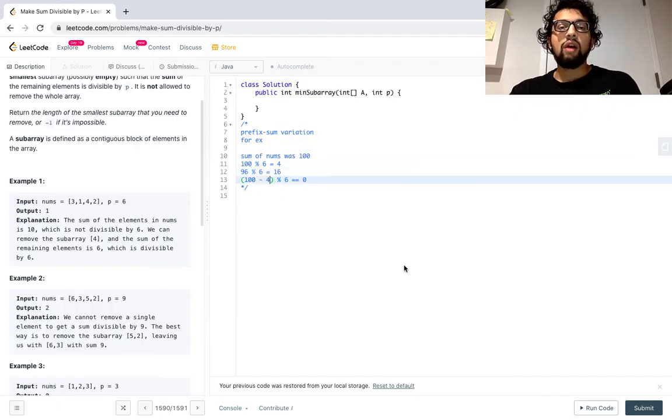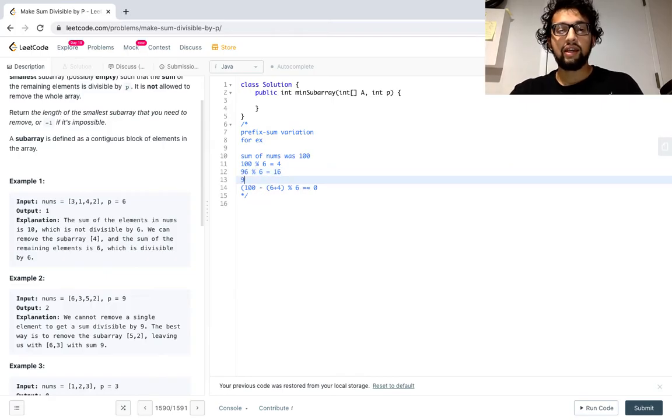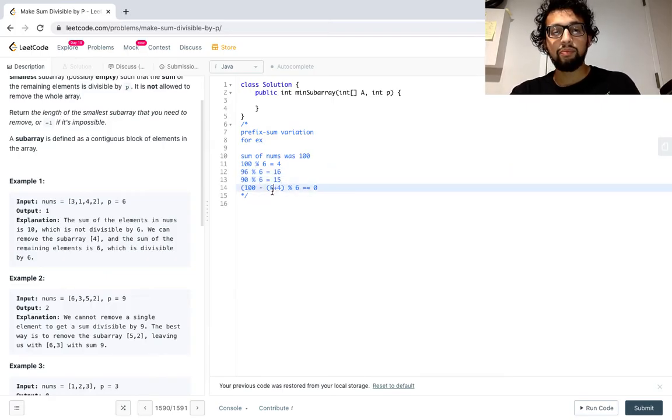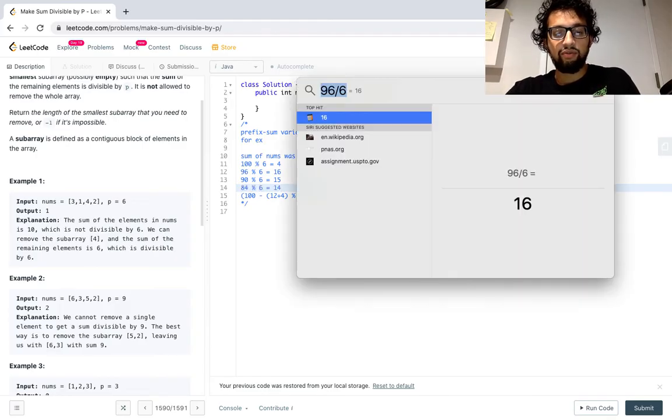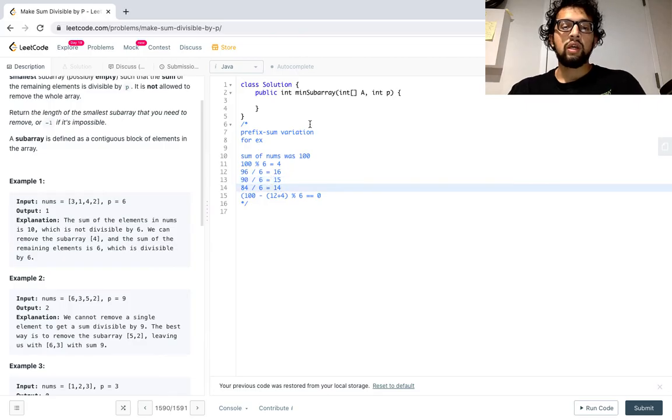But that's not the only number. I can now remove this number 4 plus any multiple of 6. For example, let's say I remove 6 plus 4, which is 10. What would that give me? 100 minus 10 is 90. And 90 modulo 6 is 0, and 90 divided by 6 is 15. Then I keep adding 6, so I'll get 16. And 100 minus 16 is 84. 84 divided by 6 is 14, and the modulo will basically be 0.